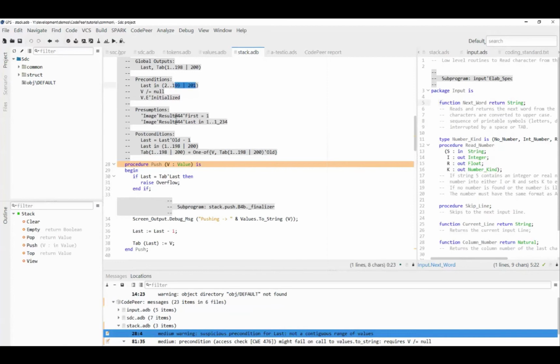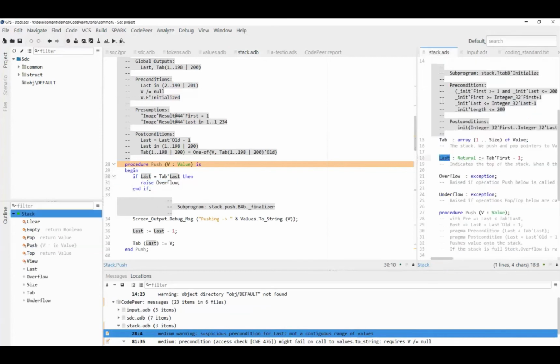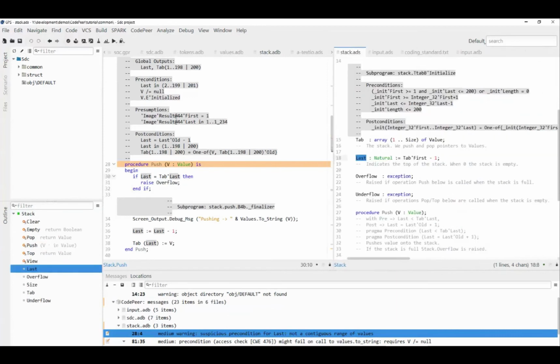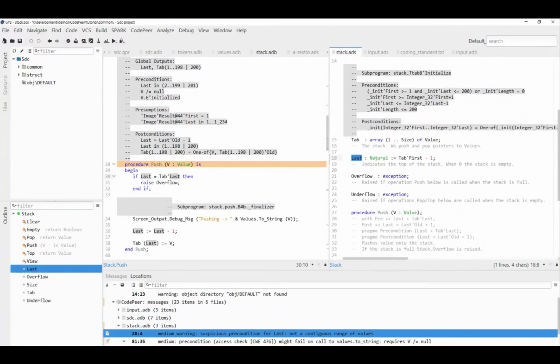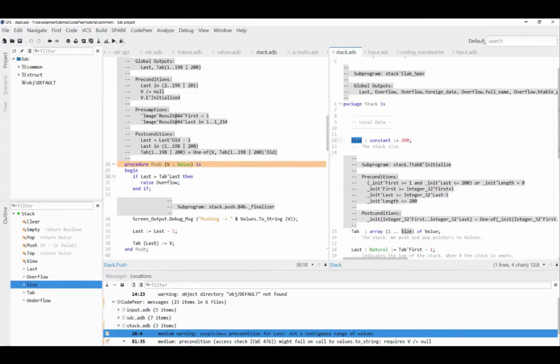So let's look at our procedure here to figure out why. We already know that Last can't be equal to 200. Otherwise, we get an overflow. And we can confirm that. If we go to Last, it's a Natural, and it's starting at Tab'First minus 1. Tab, right above it here, is an array of 1 to Size. And Size is equal to 200. So we know that if Last equals 200, then we have an overflow. That makes sense with our precondition.